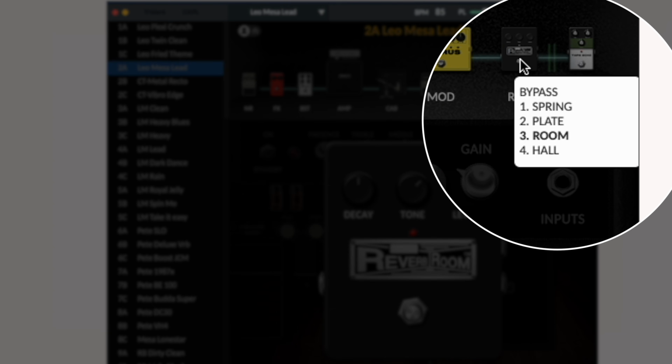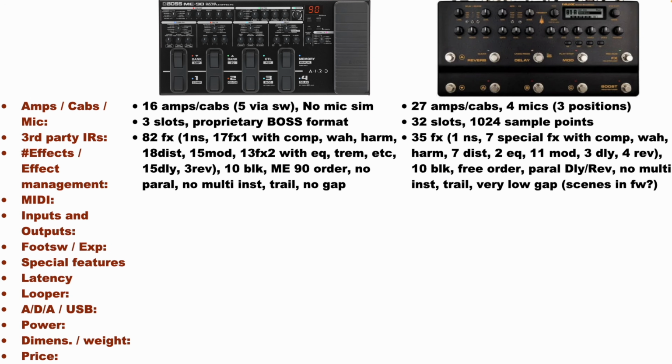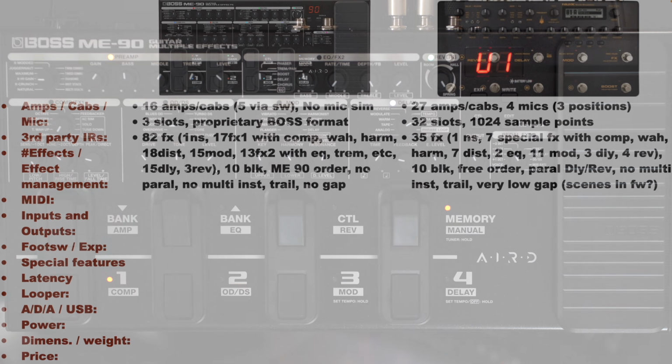In terms of gap, when switching presets, the Boss is basically gapless, where the NUX has a very low gap when changing presets. This is a test example.